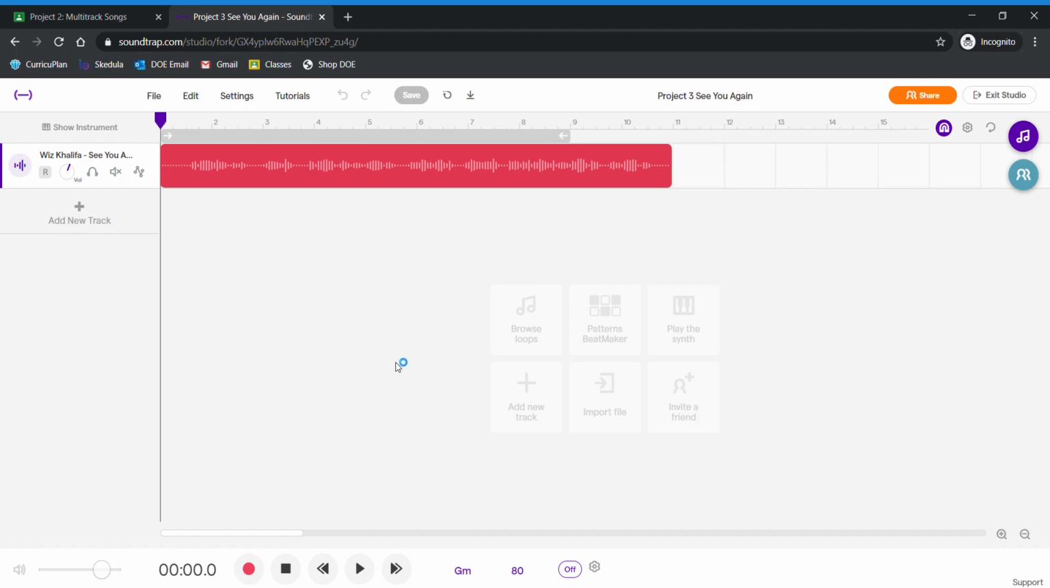And so we're going to do the exact same thing we did last week. We add our loops in. We're going to change the volume. All right, we're going to have drums. We're going to have bass. We're going to have piano.